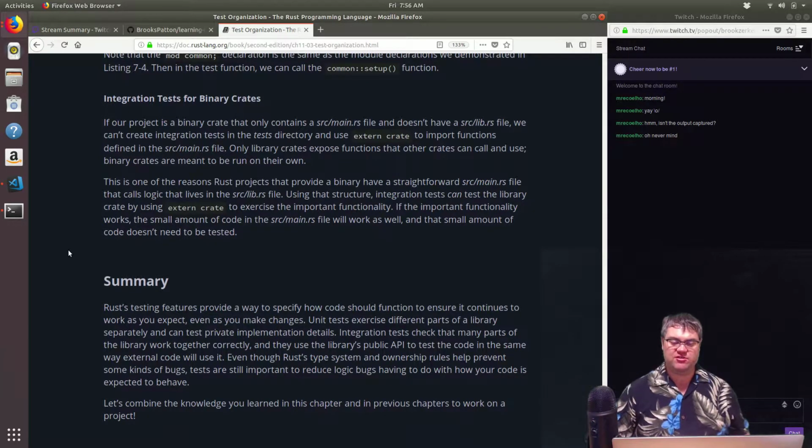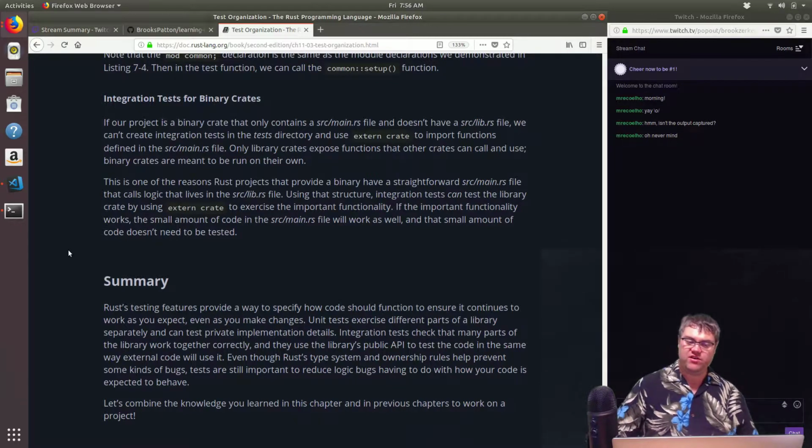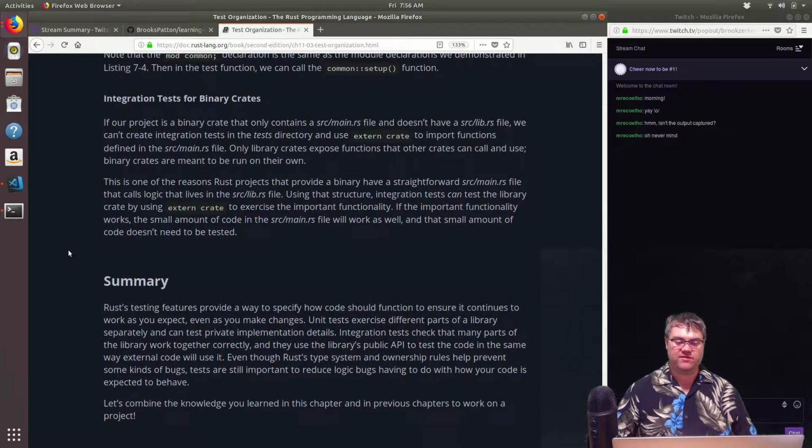Using that structure, integration tests can test the library crate by using extern crate to exercise the important functionality. If the important functionality works, the small amount of code in the src/main.rs file will work as well, and that small amount of code doesn't need to be tested.